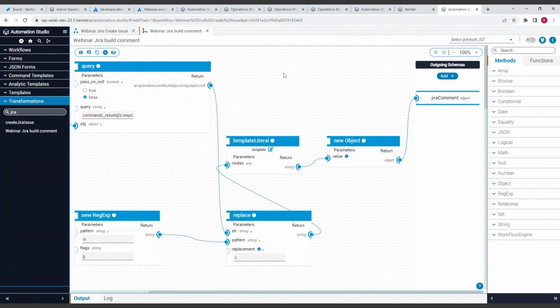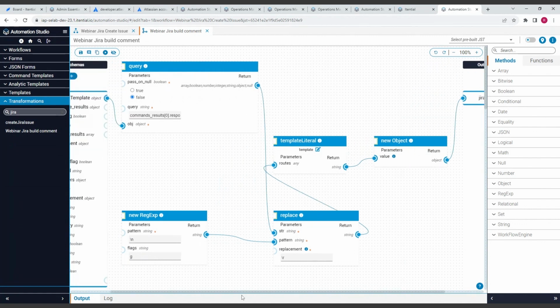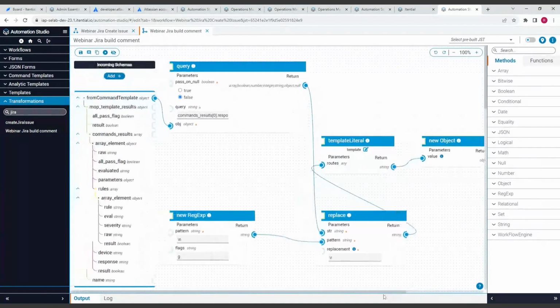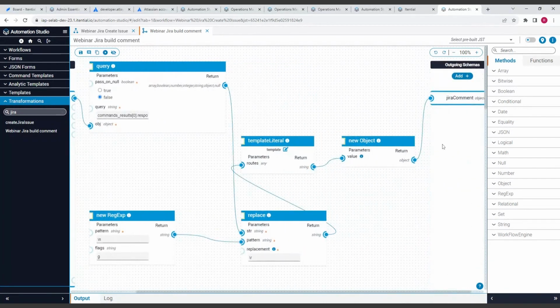So this is a transformation. It can be simple, it can be complex, you can have multiple transformations. And the cool thing about this is this transformation is now reusable. So all of the steps we've defined, anytime I need to take something from a command template and extract the results and put them in a comment, this can be called as a task on a workflow over and over and over again. So this is really a reusable asset once you've defined it.